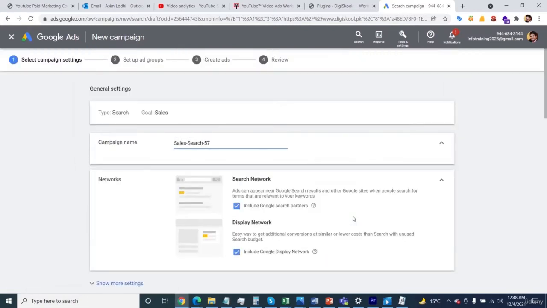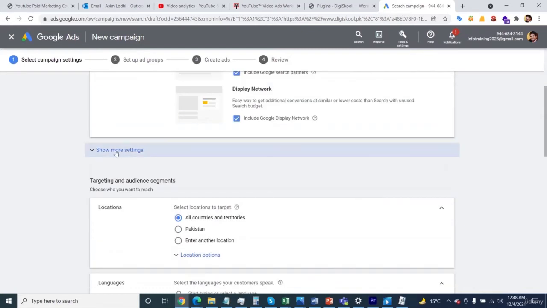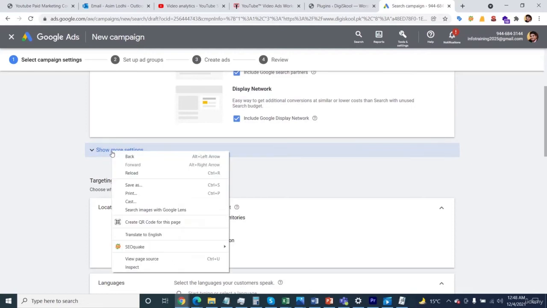And here you will be able to see you need to specify your search campaign name. I just remain as it is, and I just specify today's date so I will be able to remember it. Your ad will keep running on the search network and the display network. After that, just click on show more options.